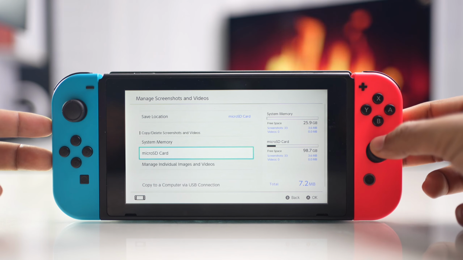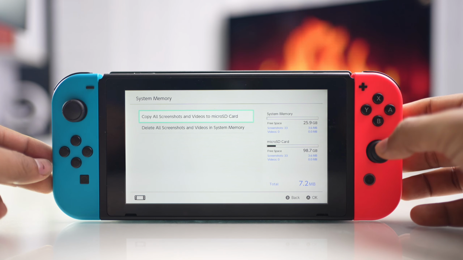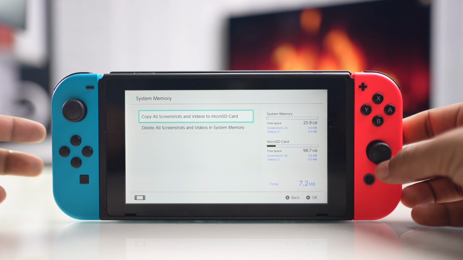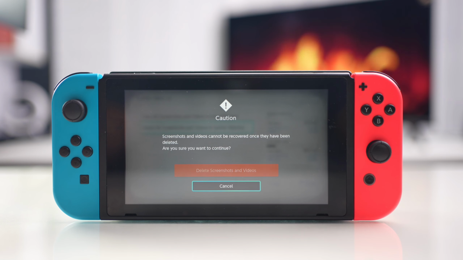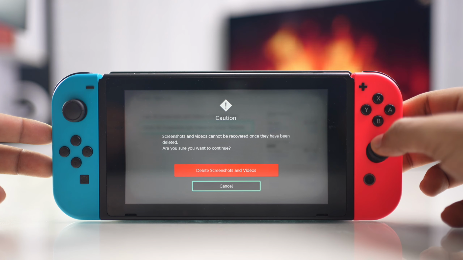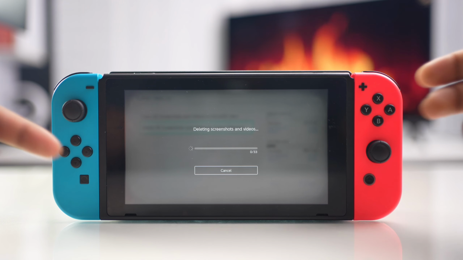After that, just choose the delete all screenshots option. You'll be prompted with a confirmation, so simply confirm it. And that's it. Your Nintendo Switch screenshots and videos are now deleted, giving you more space for games and updates.